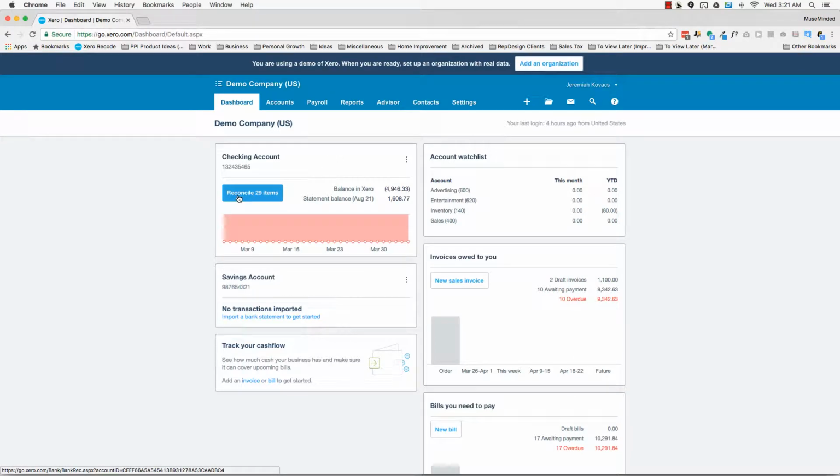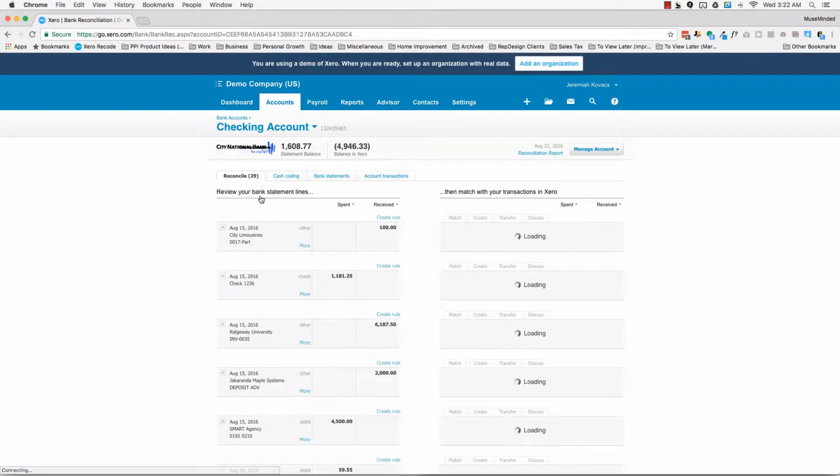What it does is it imports transactions from the bank account, and it's going to do it for every single account. So if you have 3 accounts, you're probably going to see reconciled 29 items for the checking account, reconciled 12 items for the savings account, and reconciled 30 transactions for the credit card. And so what we're going to end up doing during this bookkeeping process is we're going to go account by account, and reconcile or categorize the items that have been imported.